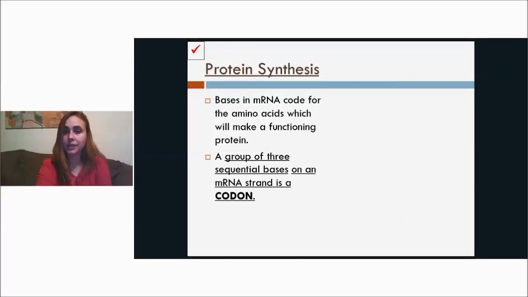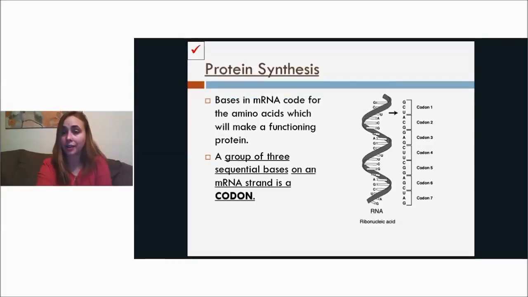Protein synthesis. It is a fancy way of saying we're going to make a protein. To synthesize something is to make something. We've used that word throughout the course many times. Bases in your messenger RNA code for specific amino acids, which will make a functioning protein. So a group of 3 sequential bases on the mRNA strand is called a codon. So here on your right, you have a picture of your mRNA strand. And every 3 bases is a codon.